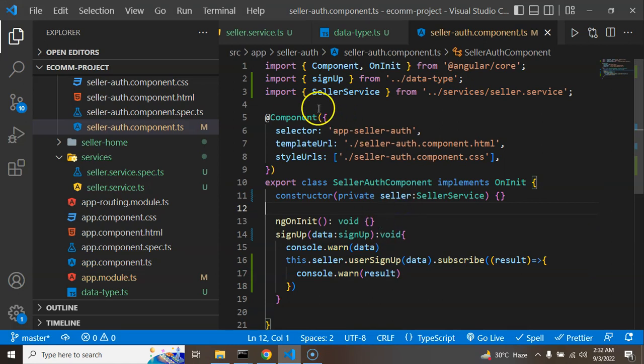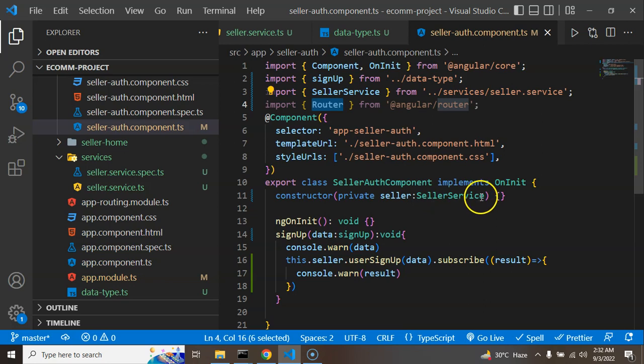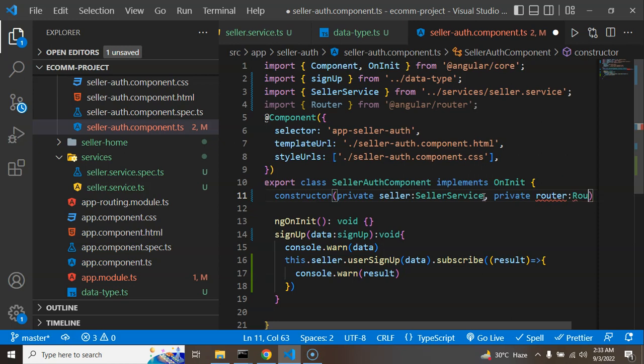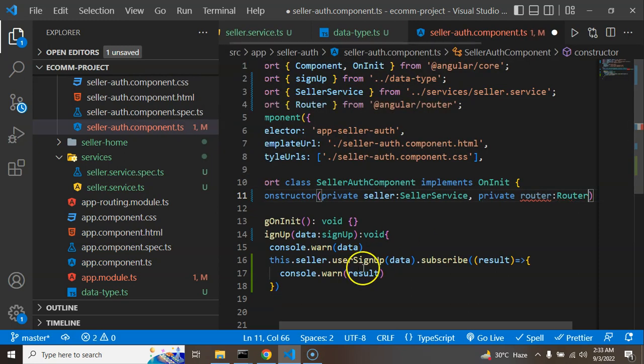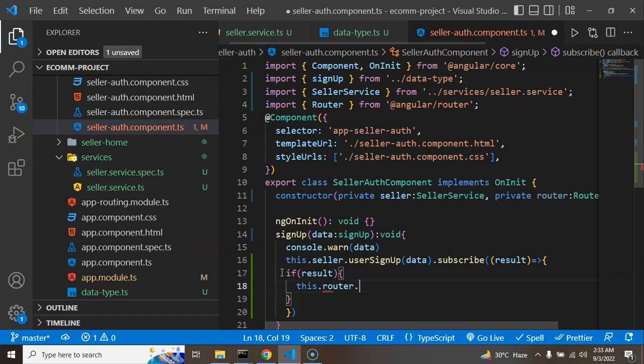Now the last thing we have to do is redirect our user to that page. So let me use Router from Angular router, and we have to register it again as an instance. So let me add one more private property there, router, which is of type Router class. Yep. And we will check there if there is a result, then we can say this.router.navigate, and there let's take an array.